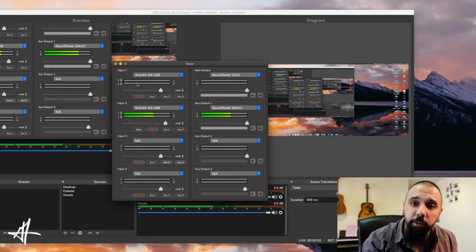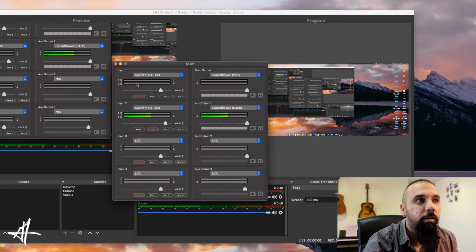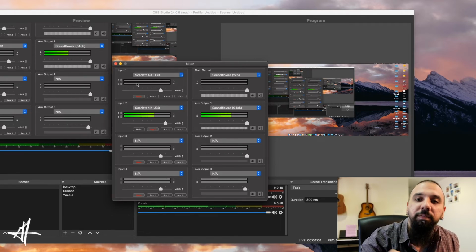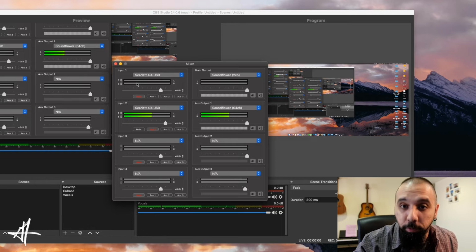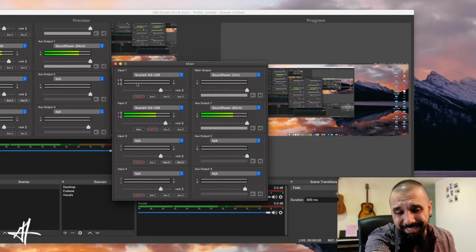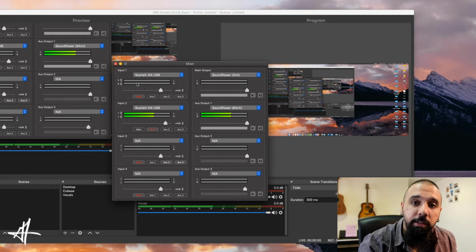So the output, the normal stereo output of my Scarlett are numbered 5 and 6, right? Because I have a 4i4, it has 4 inputs. So 1, 2, 3, 4 are 4 inputs. And then 5, 6, 7, 8 are my outputs. My routed output usually into Cubase and everything else I use is 5 and 6.